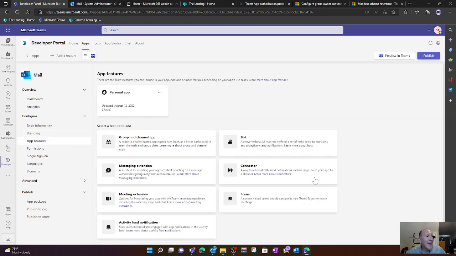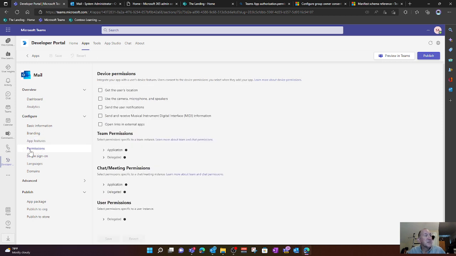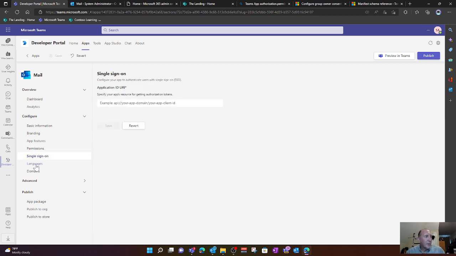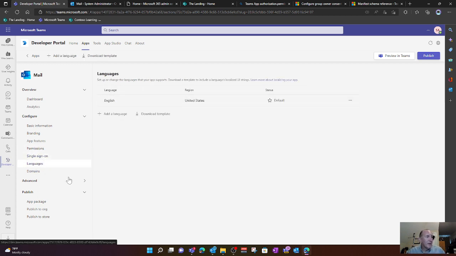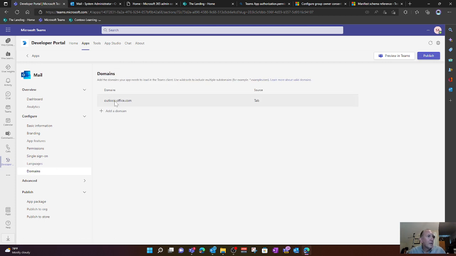Moving along, app features, we already did permissions. So there's two here that I want to select and two only. Use camera, microphone, and speakers, right? Because it's email. Then also send user notifications. Single sign-on, we don't worry about languages. If we had additionals, we could put those there. And then domains. So I already have this one here and we're done.